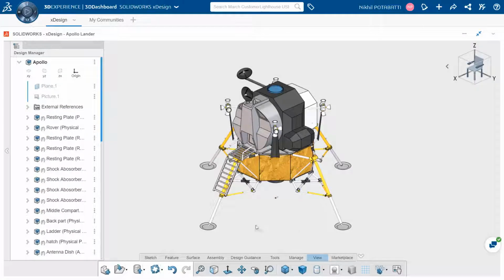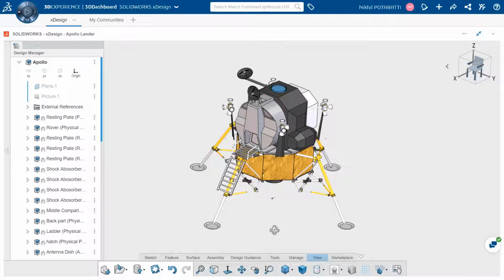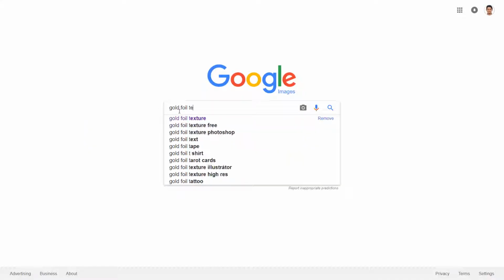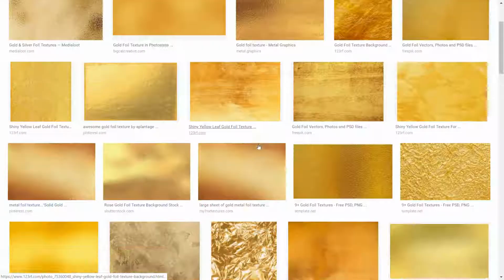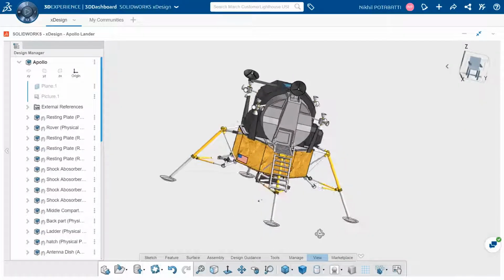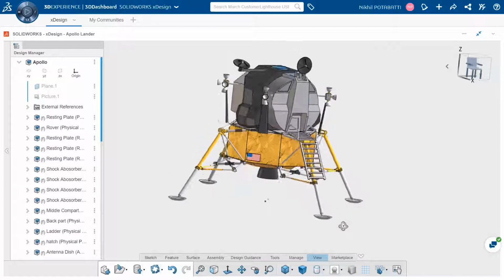That was about colors. While we are working on adding texture mapping capabilities to xDesign, here is a smart way of giving feel to your design. I downloaded some pictures of gold foil paper so as to wrap it around the rover and give an impression of the reflective coating used on spacecrafts and satellites.